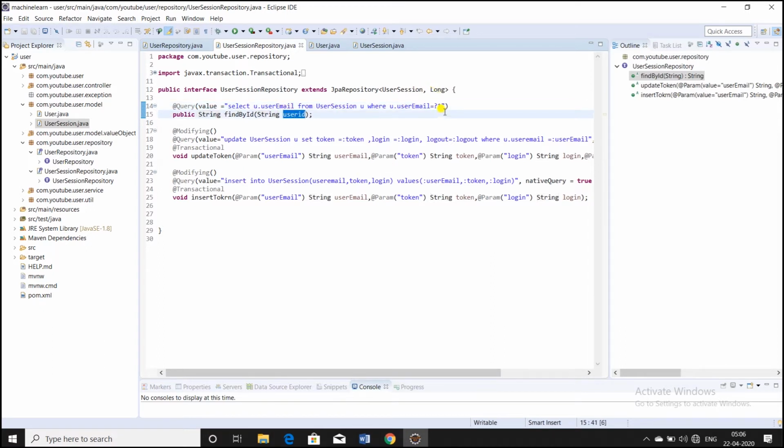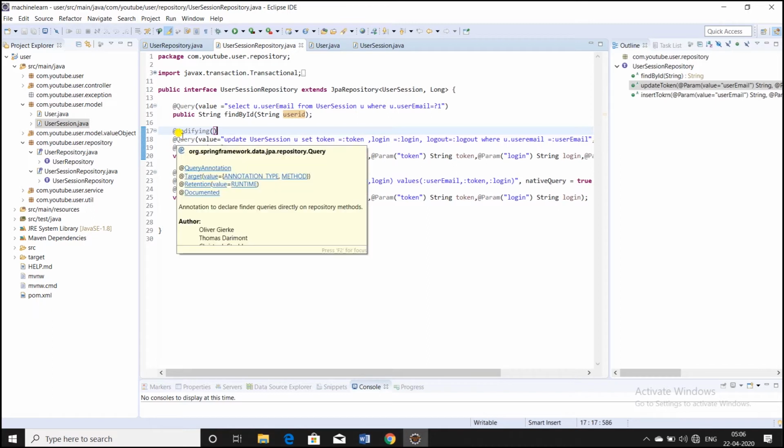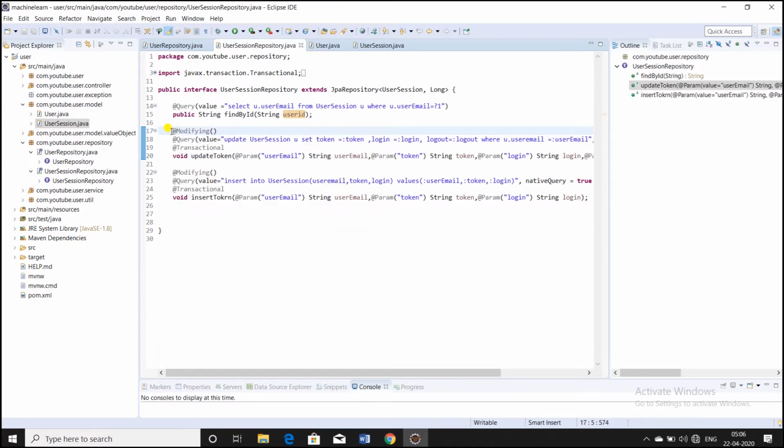Now in update query, you have to first mention this query with @modifying annotation. By this annotation, the Spring Boot application gives the database permission to change and modify the query. So in query part you have to write update user session u, this is the model name, set token is equal to colon token.